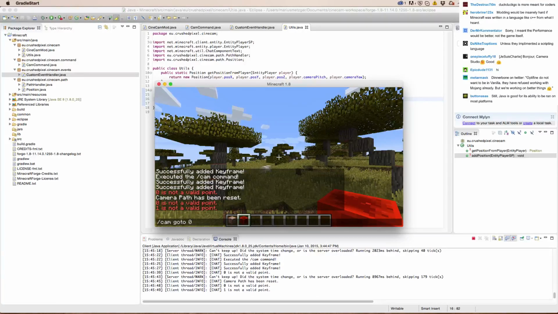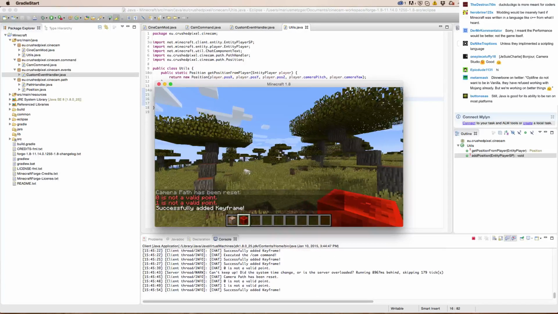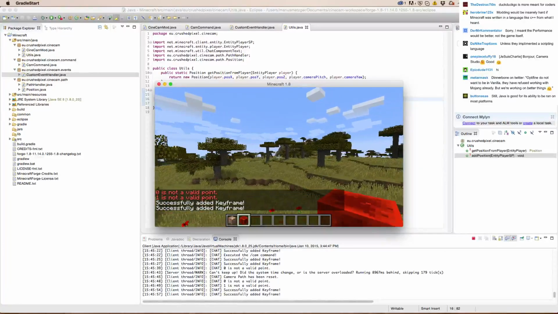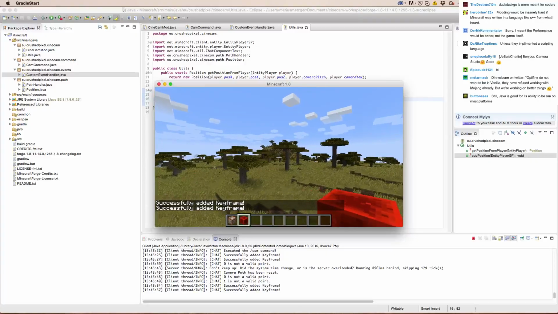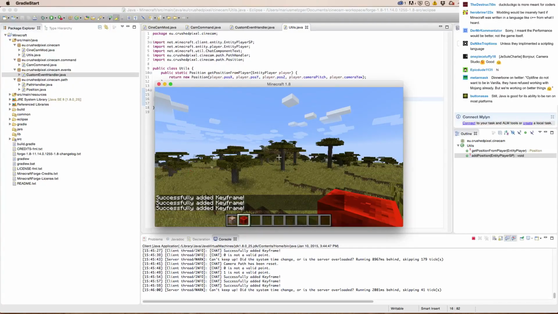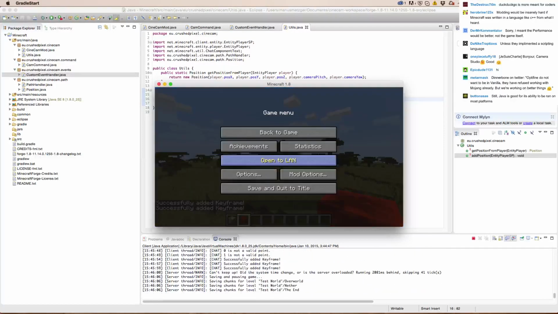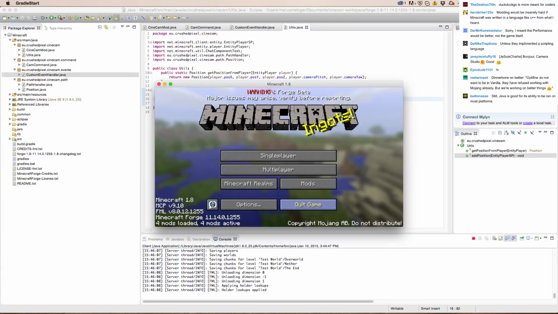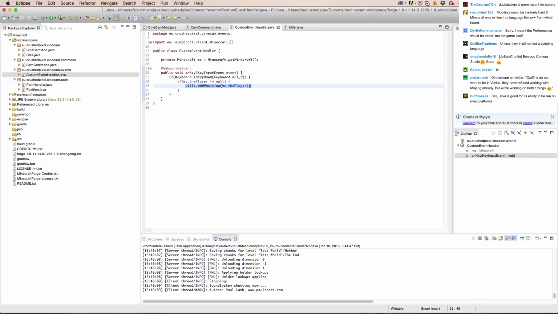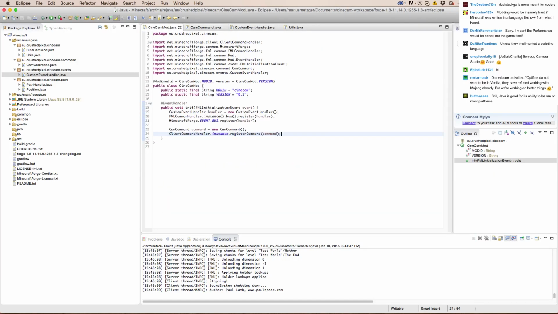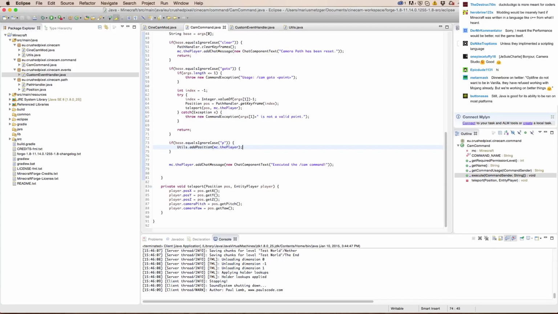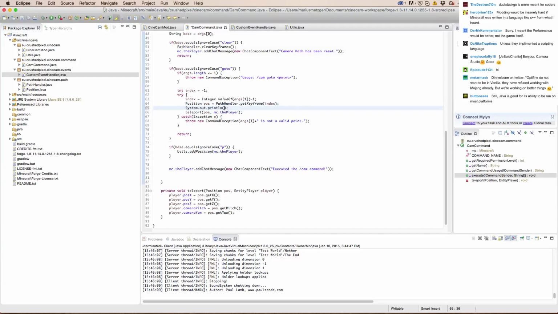Okay. Let's just do P, and P. Cam go to 1, cam go to 2, cam go to 3. Okay, so apparently it always teleports me to the last keyframe I've added. Huh. Let's add some debug output.